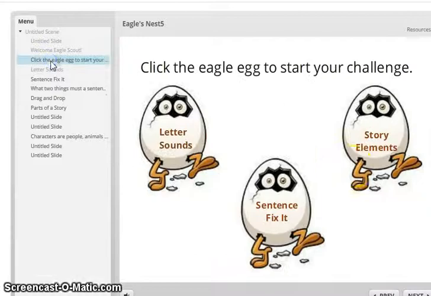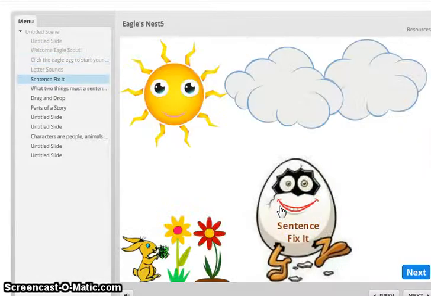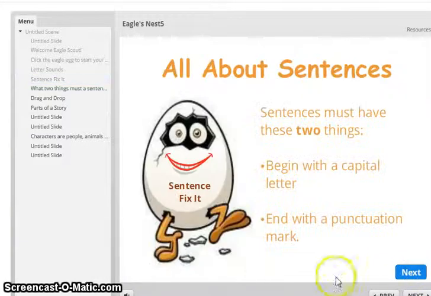Okay, let's go back to our challenge page. For the sentence fix it, I'm going to add some more content here. And this slide just basically reminds or teaches the students about the sentence structures. It starts with a capital letter and it always has a punctuation mark at the end.